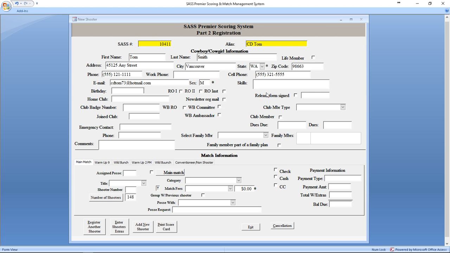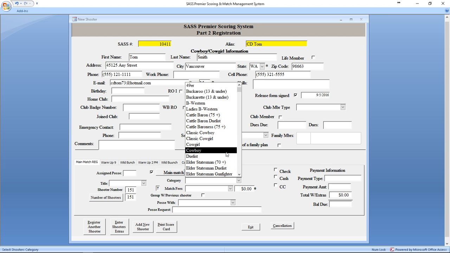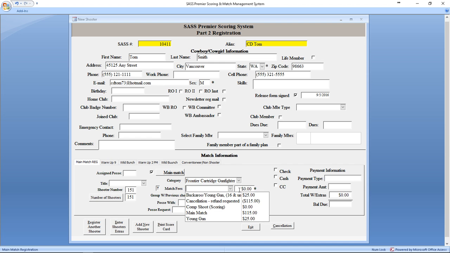There's a lot of other information you can put in there. If they need to sign a release form, you just check that button and it puts the date that the release form was signed. If you want to keep RO1, RO2, all this information, there's a lot of information you can put into the person's database, into your database. Check the main match. Enter the category. Your match fee.